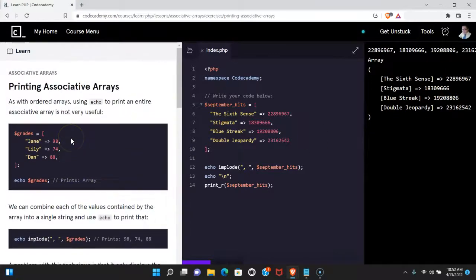So what we're learning here, printing associative arrays, is how we can display our array's values using implode and how to print the key values using print_r.